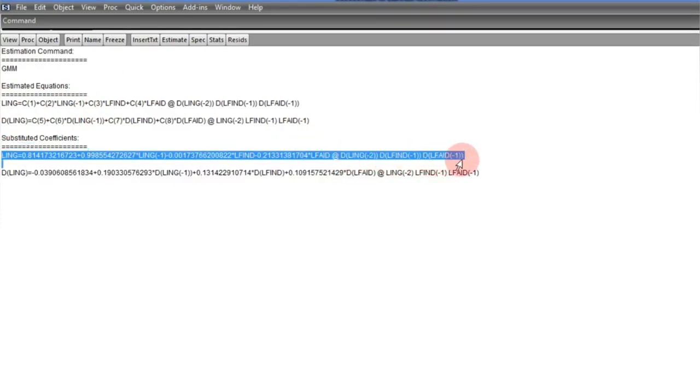Okay, so you can see that we have been able to implement this method, using the system GMM method for this panel data analysis.